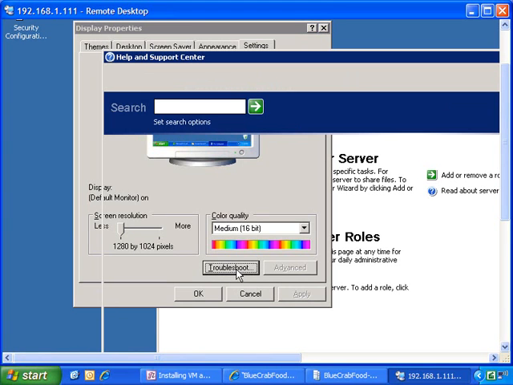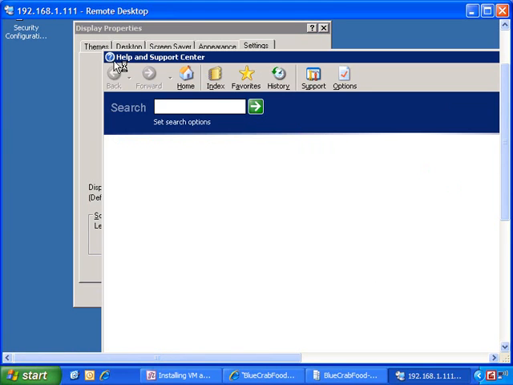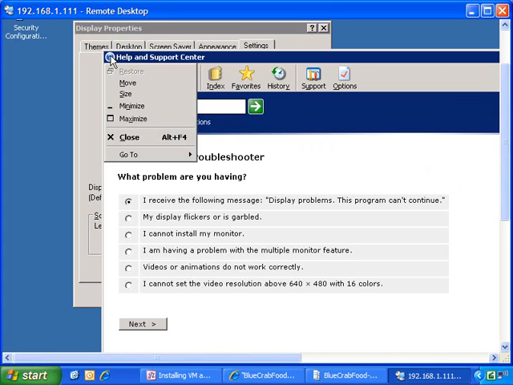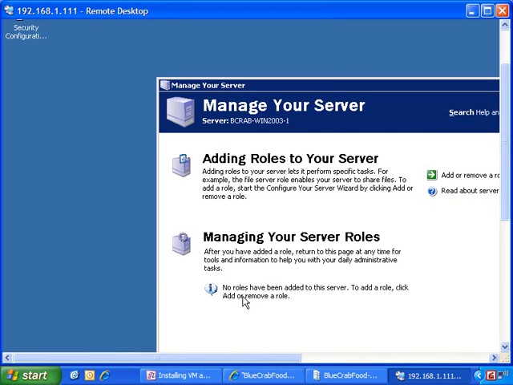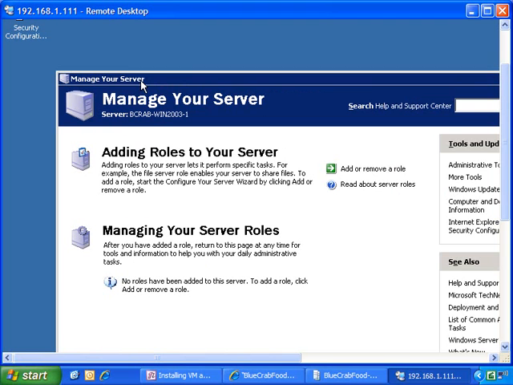Oops, I accidentally clicked troubleshoot there. Didn't mean to do that. Just a second, let me close that out. Okay. But that's the default resolution. Now, if your screen resolution is higher than the screen resolution of the remote desktop resolution, then everything will be fine. It'll fit on your screen fine.